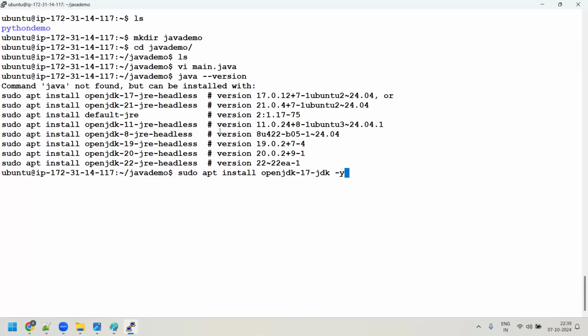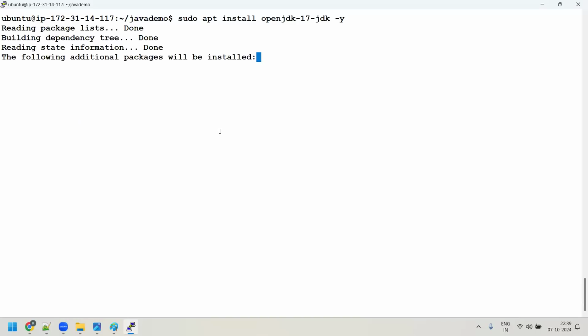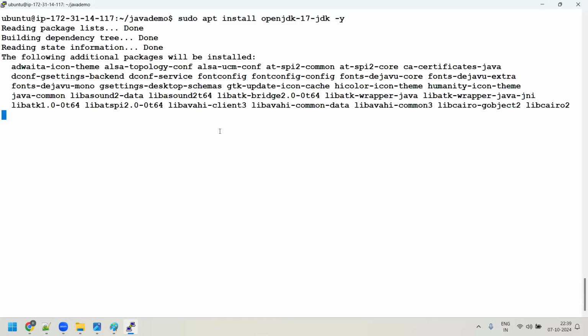You can even install Java 21, which is the latest version, or you can install some older version like OpenJDK 11. But I will not go with the older version, 11. OpenJDK 8, don't go with that, because 8 is very, very old. Only go with OpenJDK 17 JDK, right? You are installing this package so that I get Java installed in my system.